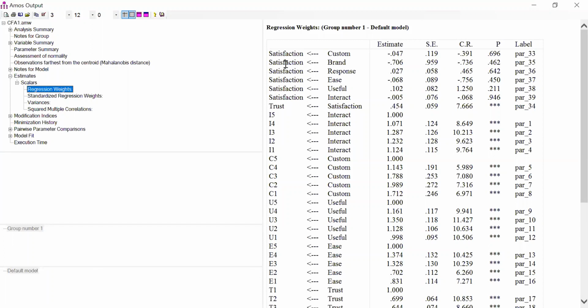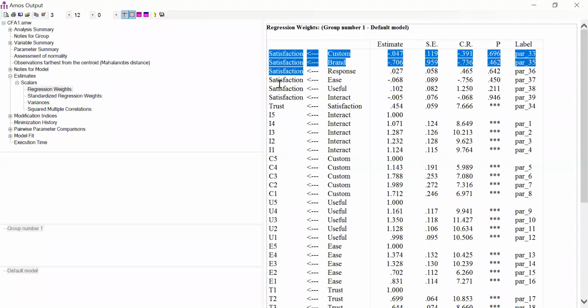So now, let's look at something. This is the impact of customization on satisfaction, brand on satisfaction, responsiveness on satisfaction, and so on. So these are your independent variables on the left side, and then satisfaction becomes like the middle indicator, and then you have the other variable, trust, also here.